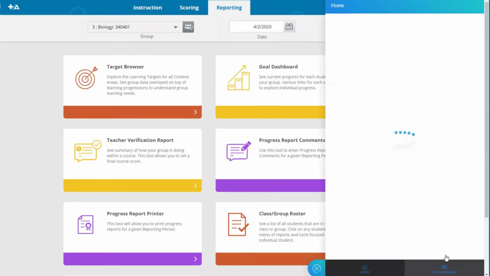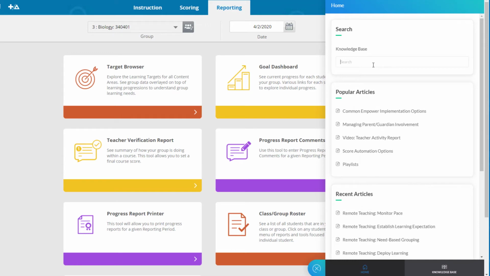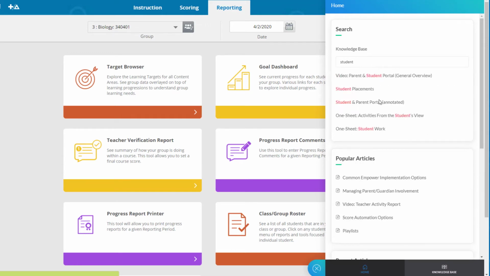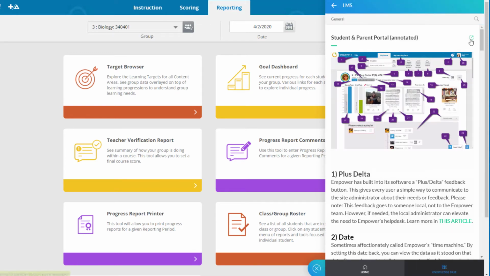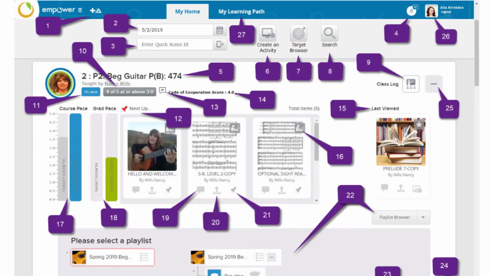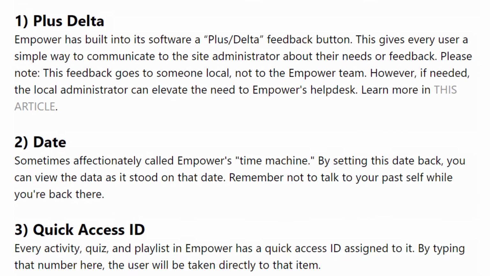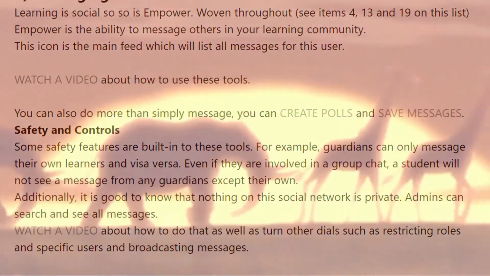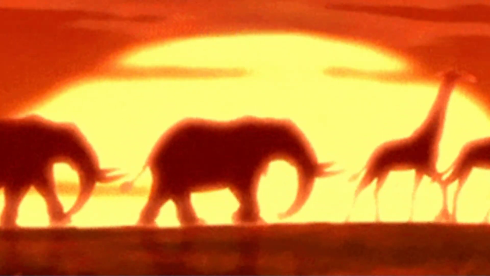You can dive deep into these tools in our knowledge base. There's a great article called Student and Parent Portal Annotated. It labels everything that's on the student side of things, and it explains every element in more detail in the article. Let's look at the life cycle of an activity.